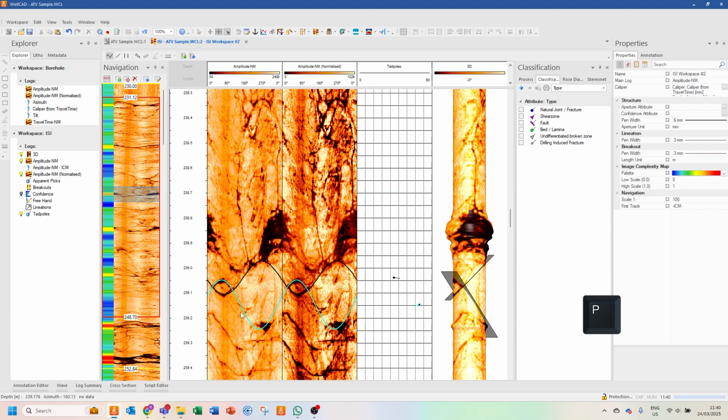When pressing the P for partial pick, you see that there is a dashed line. So you can click on the starting point and then click on the end point, and WellCAD will display it as a partial pick. When pressing the P again, you can move the starting point and the end point around until it fits nicely. This is how it looks now.